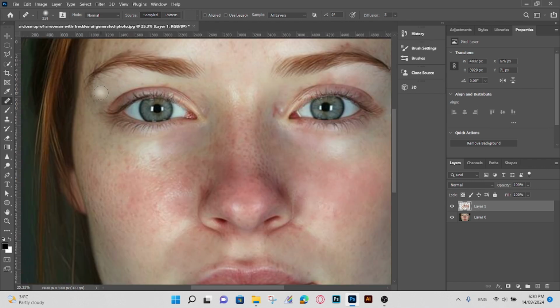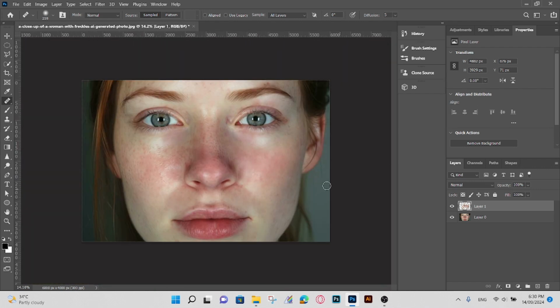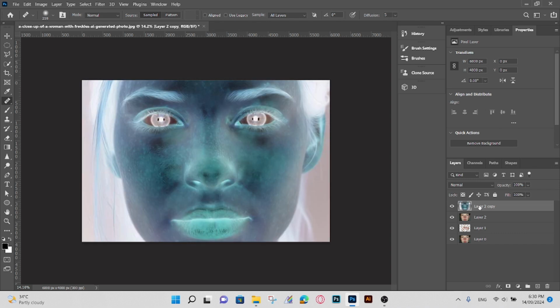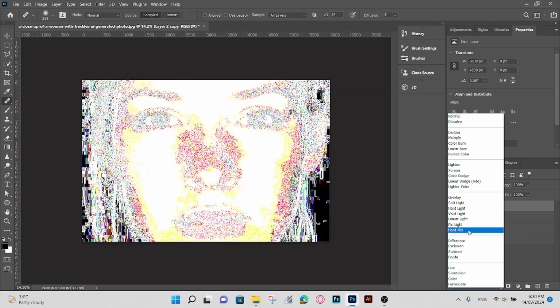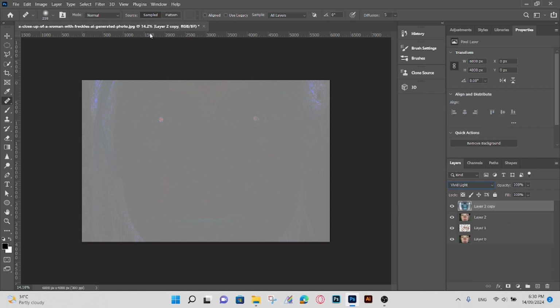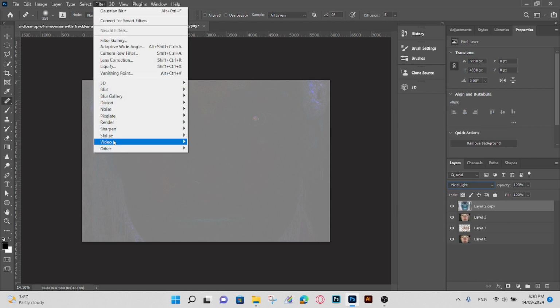After finishing removing the spots, press Ctrl+Alt+Shift+E to make a merged layer of the image. Then duplicate it by pressing Ctrl or Command+J. Then select the top layer and press Ctrl or Command+I to invert the image. Then change the blending mode from Normal to Vivid Light. After, go to Filter, select Other, and click High Pass.